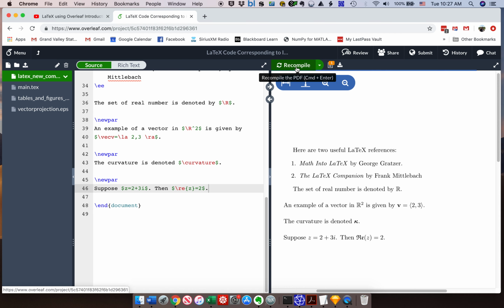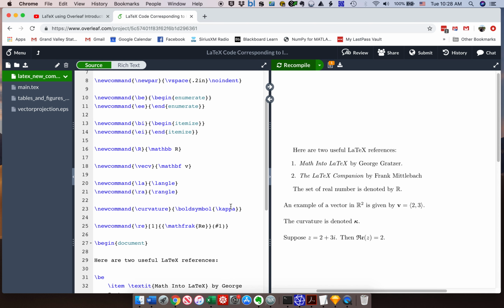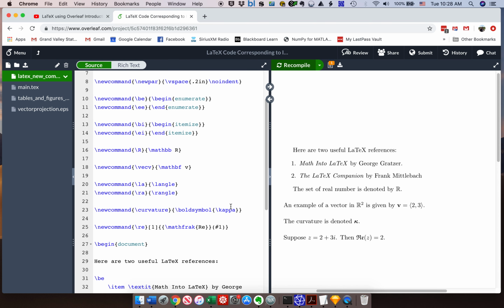Let's recompile. And we get, you notice how we have the common font for the real part of a complex number. So these are some examples just of how you can define your own commands in LaTeX. Generally speaking, I have my own macros file where I have a whole bunch of these sorts of shortcuts. So that's how you make shortcuts in LaTeX.